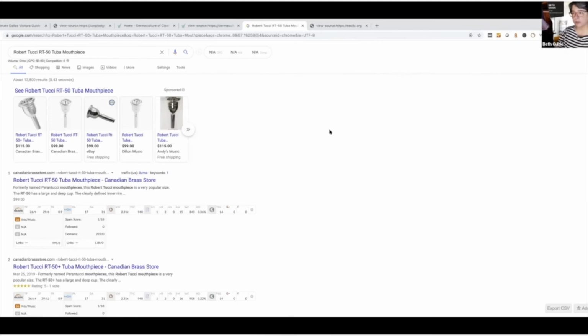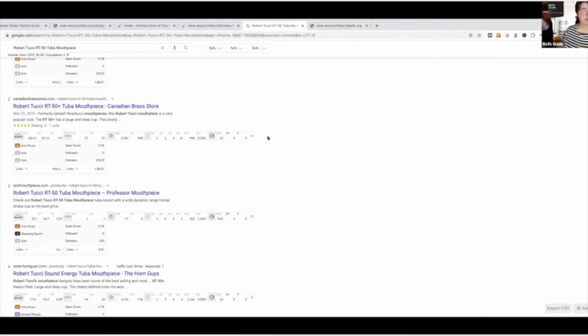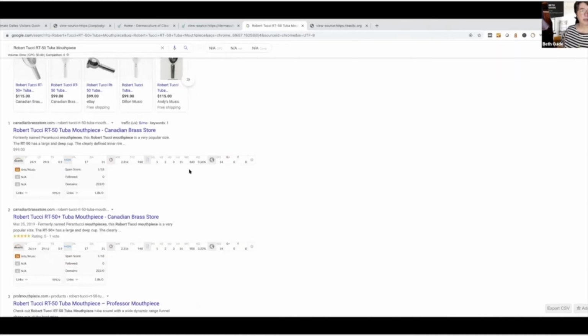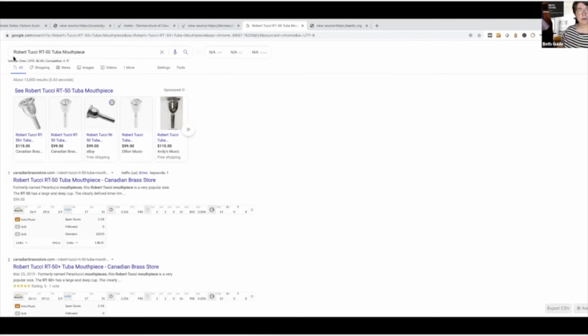I don't know what yours is. Jeremy, I need your domain too, because I don't even know which one of these you guys are. All right. But the thing is, this is zero competition, zero bid. Google doesn't even know this search term exists per se.